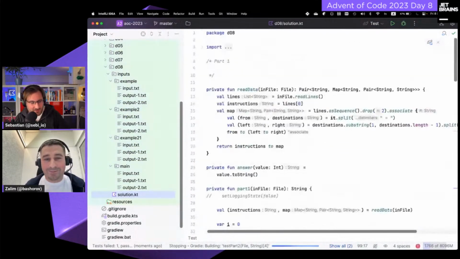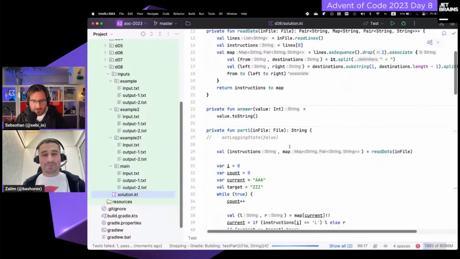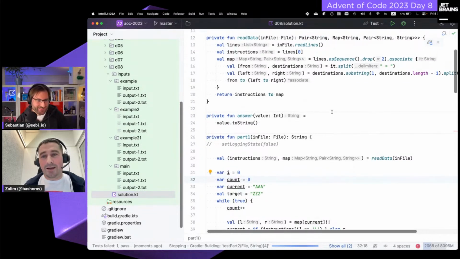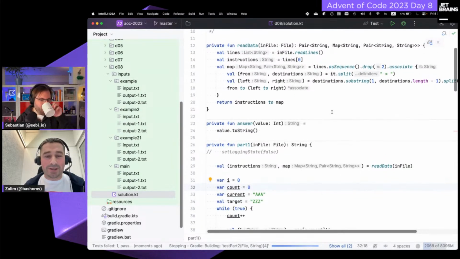That does actually seem quite convenient. I have to say I've not seen a lot of people do all of their work in the test source set, but that's a cool move. Yeah. Okay. Back to the task.